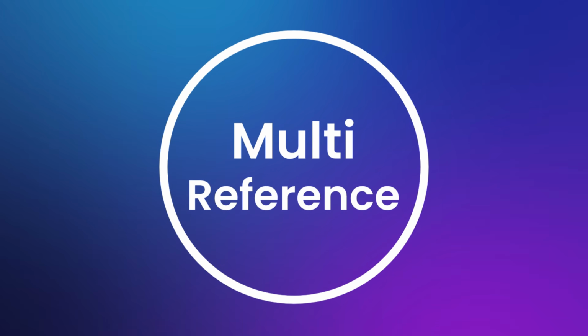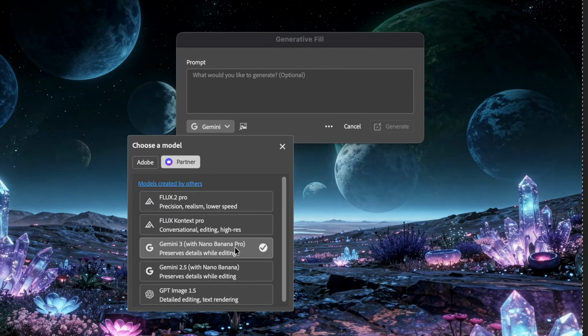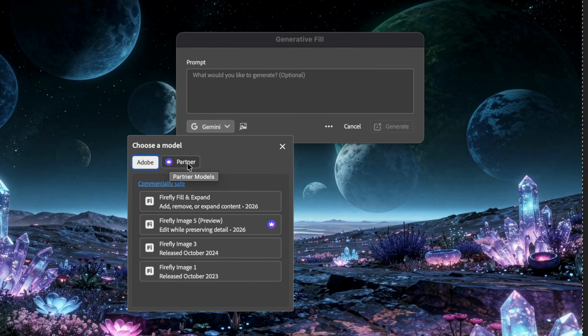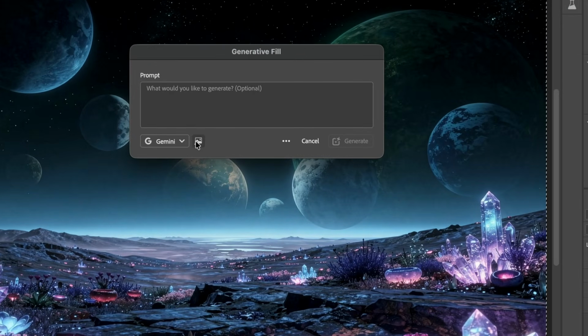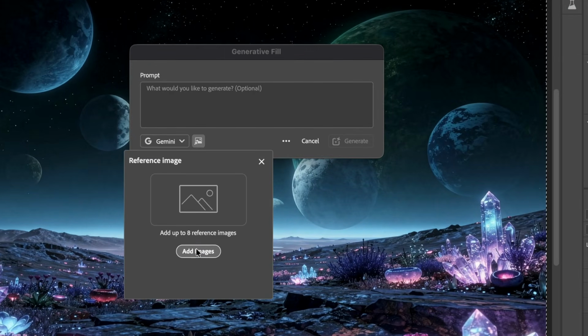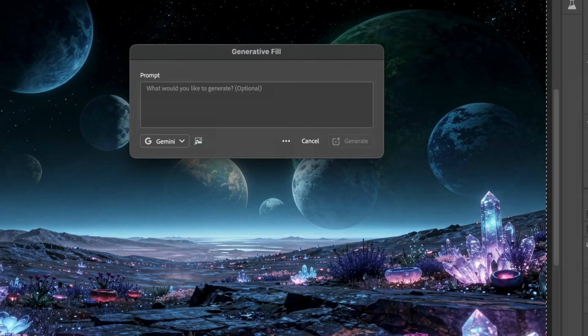Next, partner model prompts with multiple reference images. So I'm going to go to Generative Fill, then select Nano Pro, and you'll see there are now Adobe models and partner models. And now with the partner models, you can actually add a reference image, and not just one image, you can add multiple reference images. We'll get into that next.